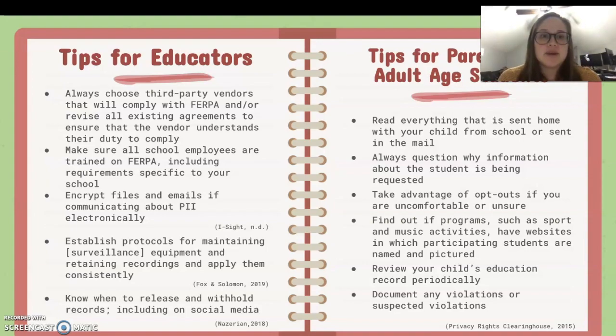Okay, and then some tips for parents and adult age students. Make sure that you read everything that is sent home with your child from school or sent in the mail. Always question why information about the student is being requested. Don't just assume that it's something you're already aware of. So always be kind of skeptical. Take advantage of opt-outs if you're uncomfortable or unsure.